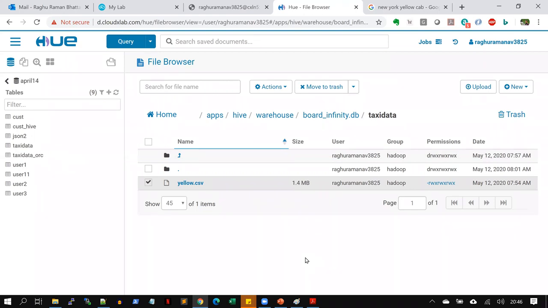So what is happening here is that when you are creating a table and loading, the data is getting copied into this particular location. You cannot change it. That is why it is called a managed table. Managed table means Hive is going to manage your data. You don't have a control. You just say load the data. It will always keep the data in apps, Hive, warehouse, DB folder, table folder, and the data there. So Hive is going to manage your data. That is why it is called managed table.